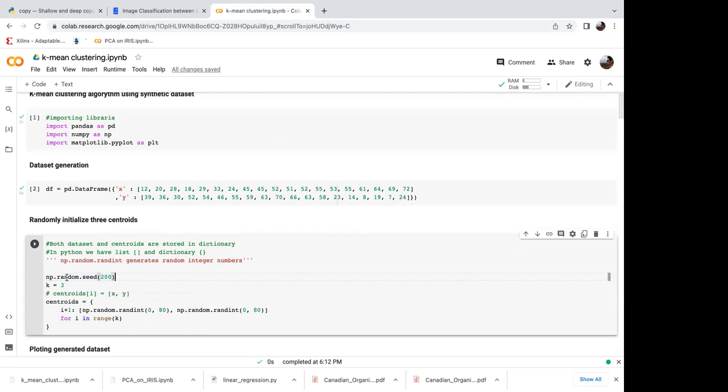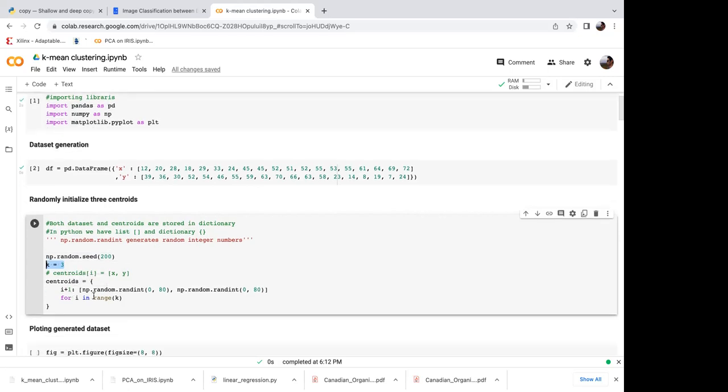So this line of code is just referring to that one. So k equals 3. I decided to have 3 clusters. And here is just a simple loop for assigning the 3 different clusters randomly.